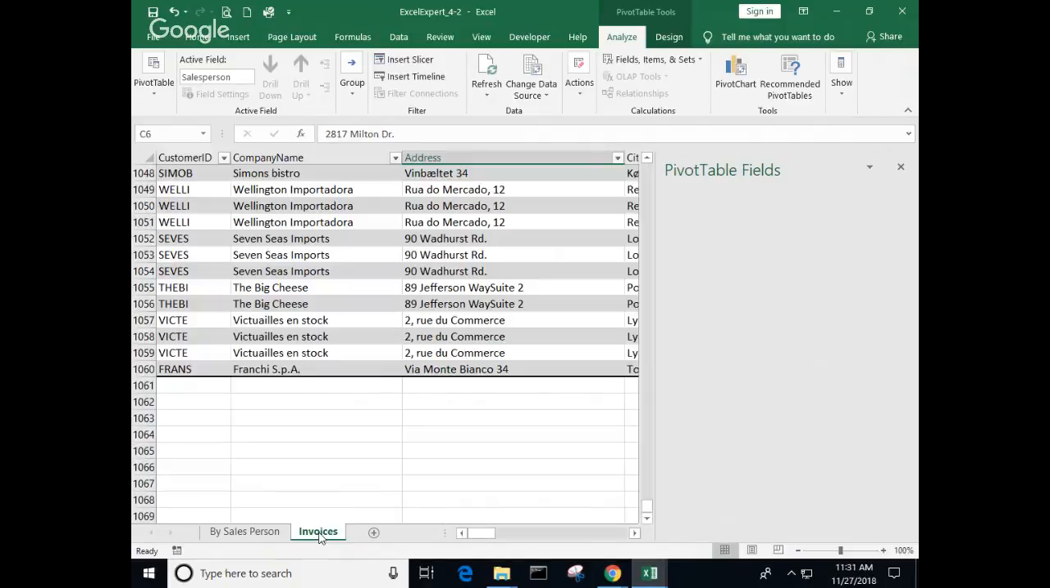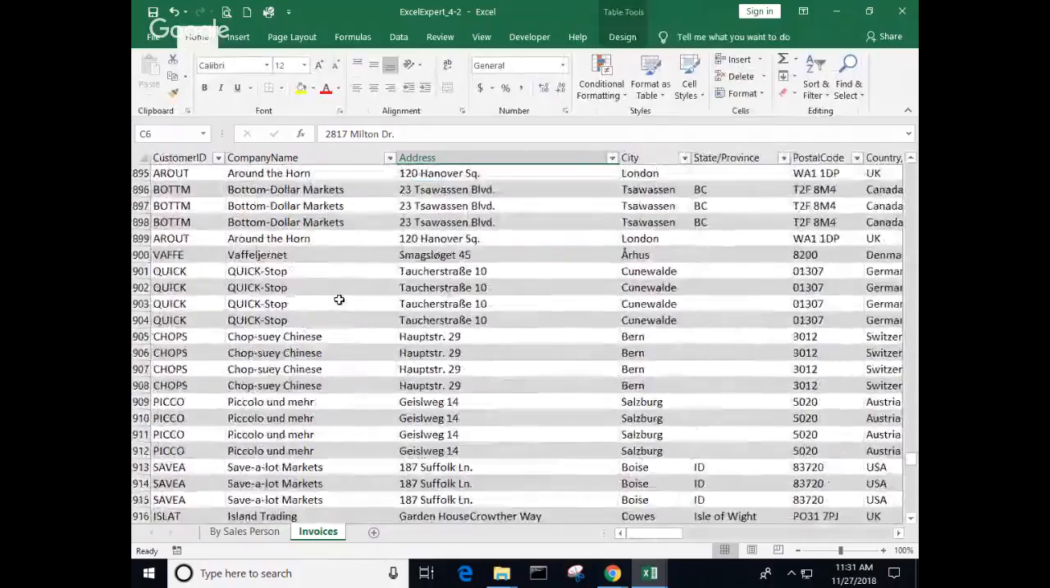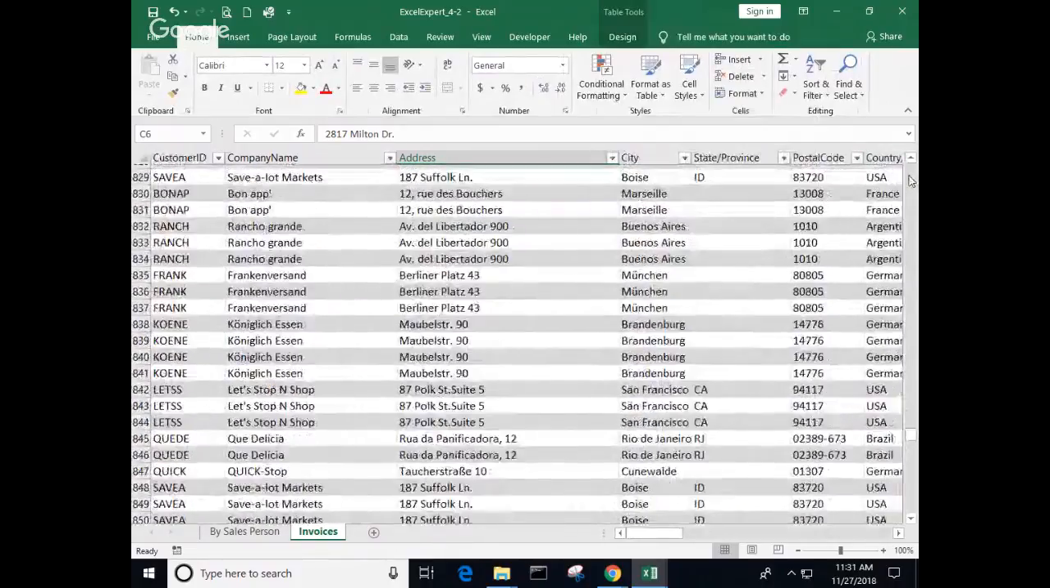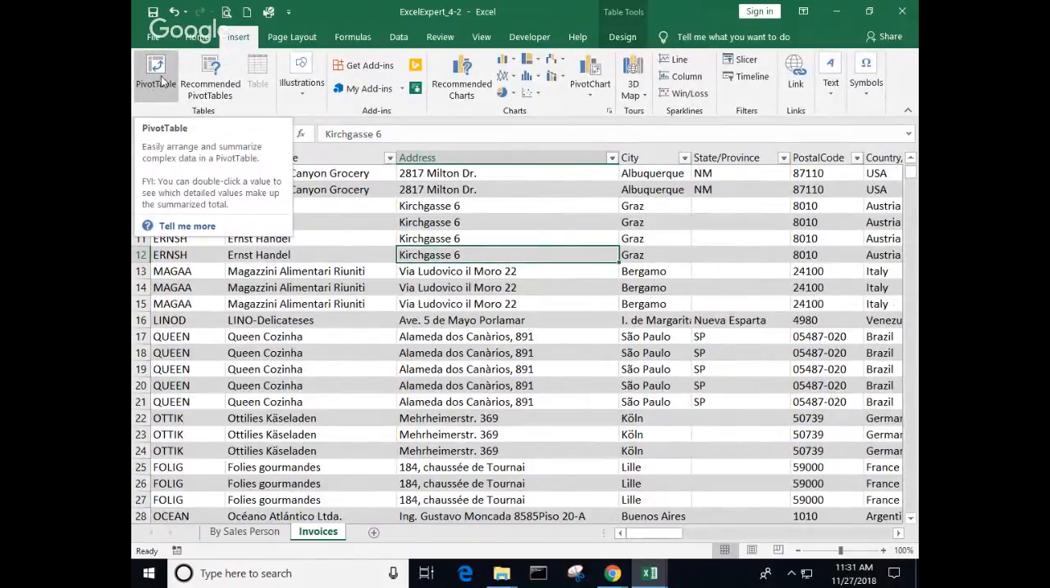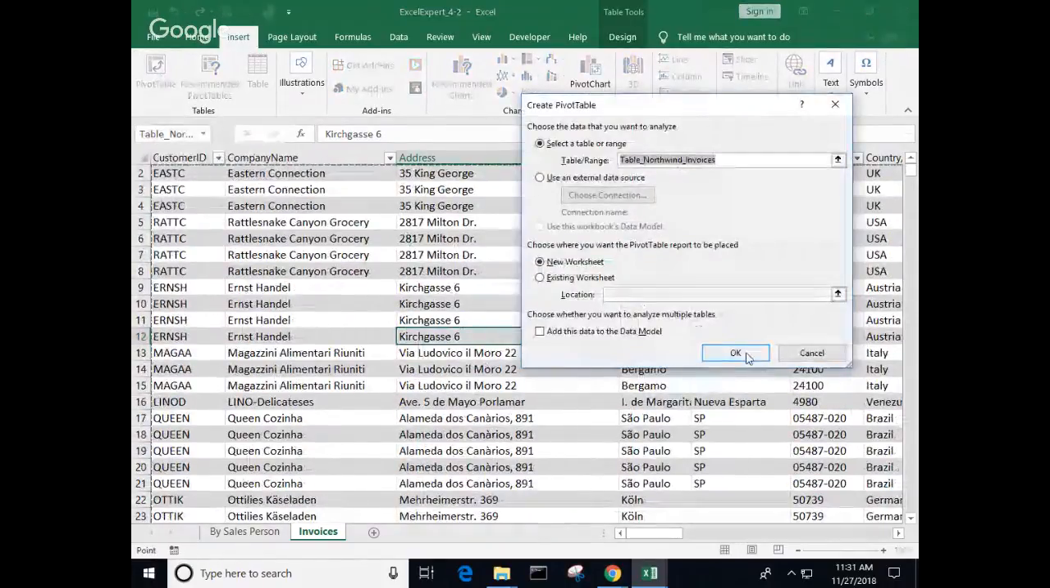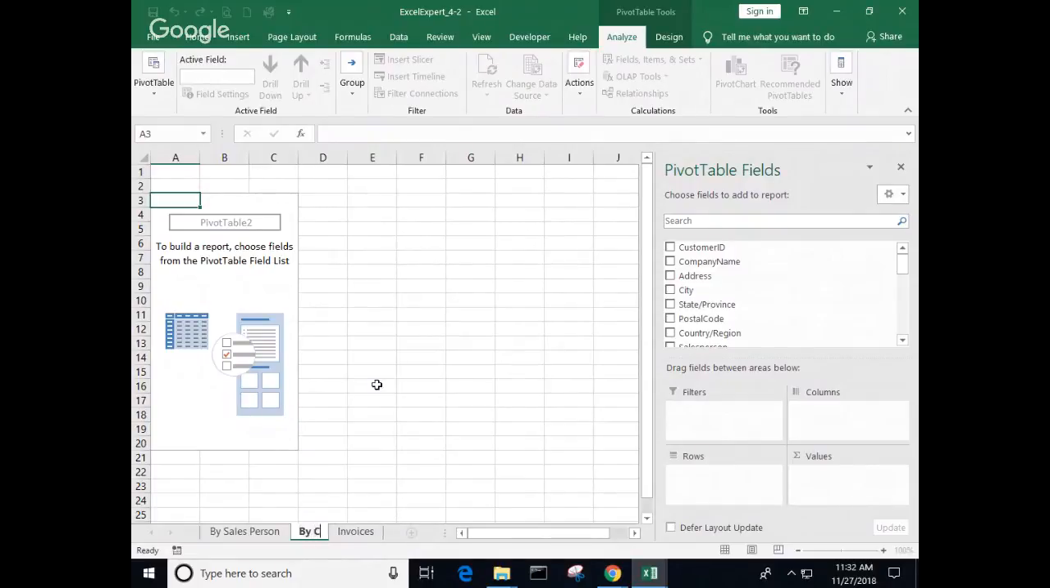What they've actually done here is gone back to the invoices sheet and created another pivot table. You can actually create a lot of pivot tables if you want off of one set of data. In this case, they want us to create another one. So insert a pivot table. Instead of sheet 2, we're going to call it by category. And the quantity field, country, region fields.